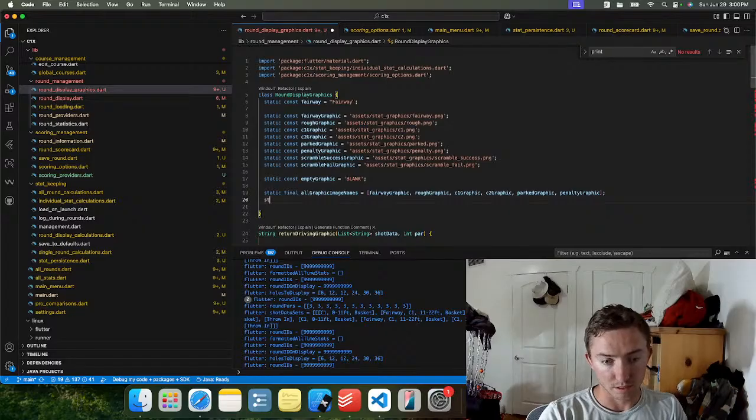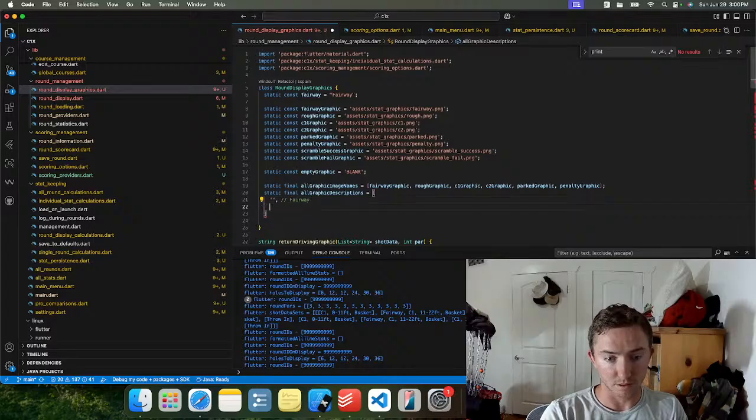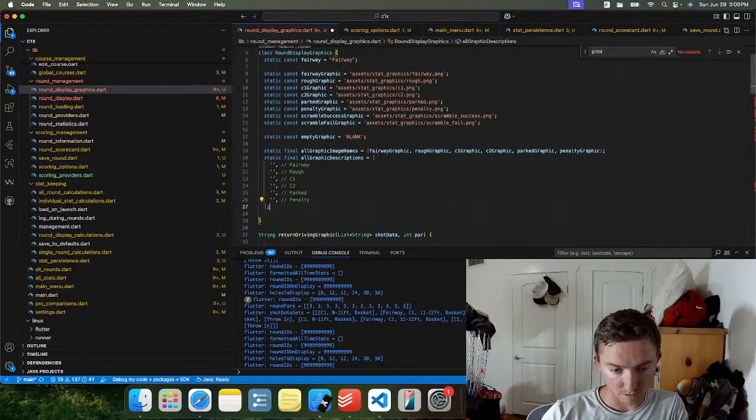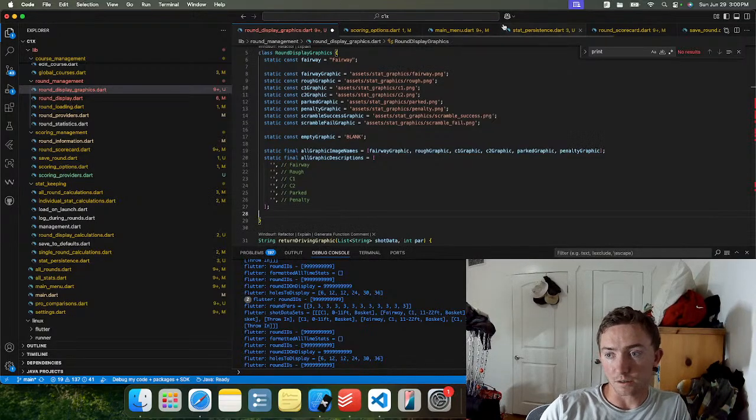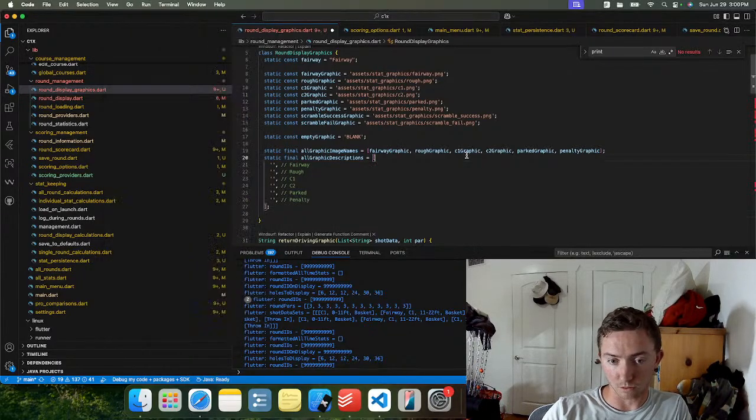Okay, and then static final all graphic descriptions is equal to fairway, rough, C1, C2, parked, and penalty. Lovely. So now when I'm explaining these in the round display view up here, I can just run these all through a for loop instead of creating code for every single one of them.